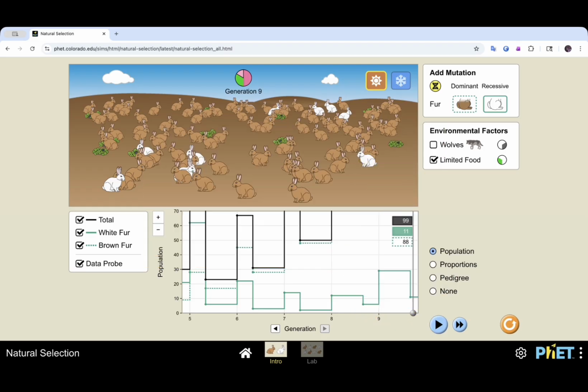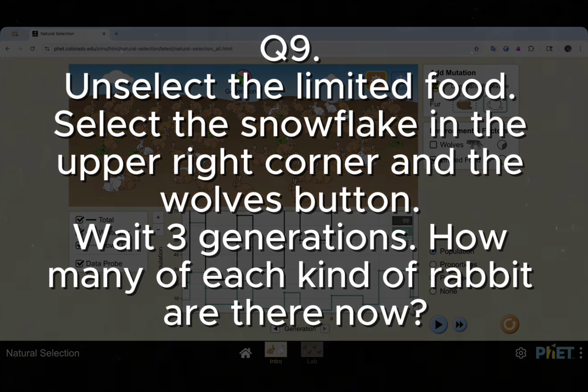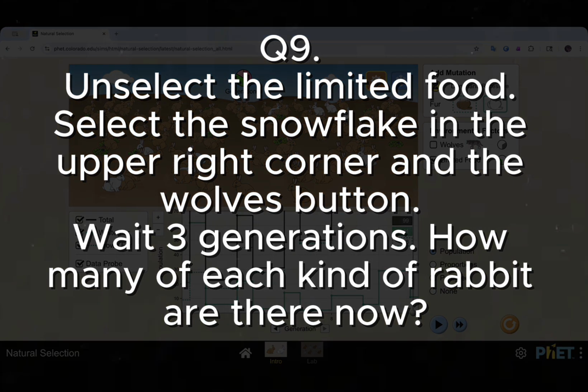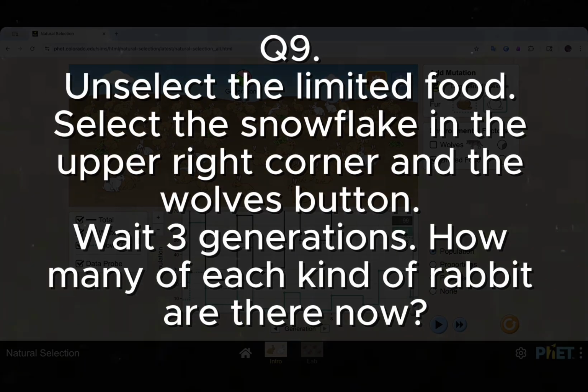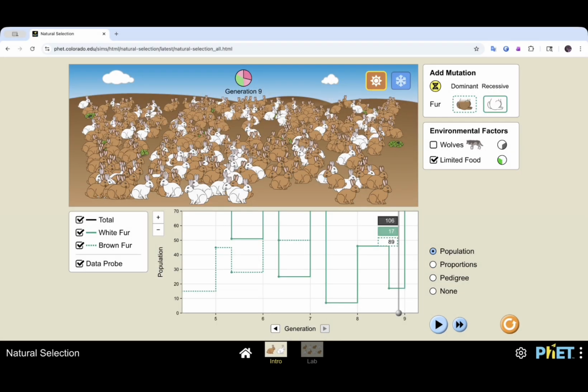Now let's see what happens when we change the environment completely. Question 9. Unselect the limited food. Select the snowflake in the upper right corner and the wolves button. Wait 3 generations. How many of each kind of rabbit are there now? First, make sure limited food is unchecked.